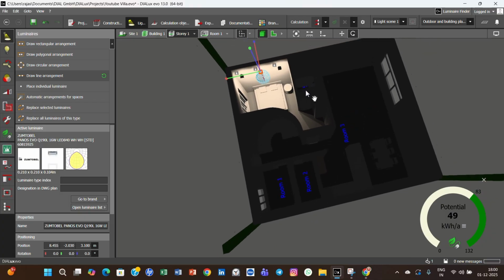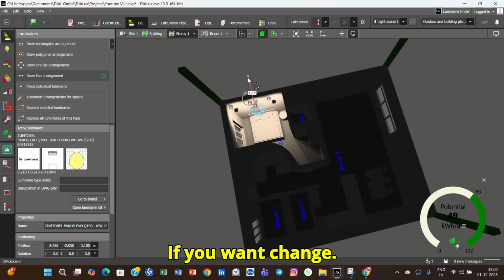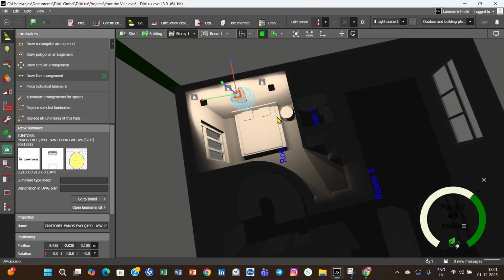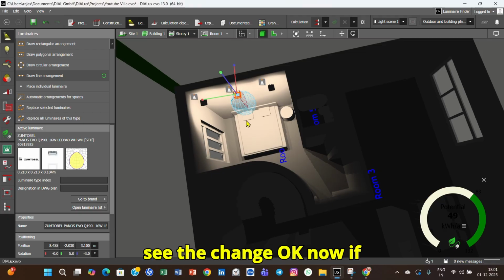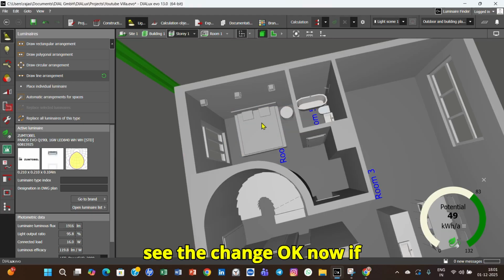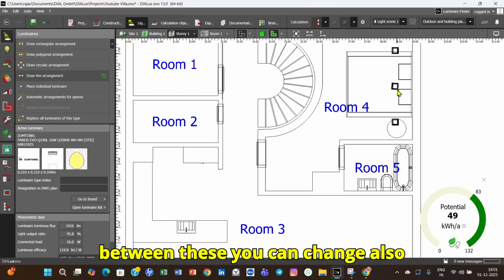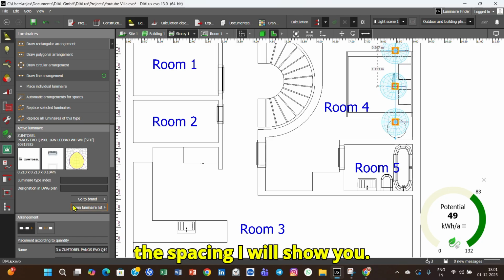One minute. If you change, you can see you can change the angle also as per your need. You can see, it will change. Okay, now if you want to change the spacing between these, you can change the spacing also.